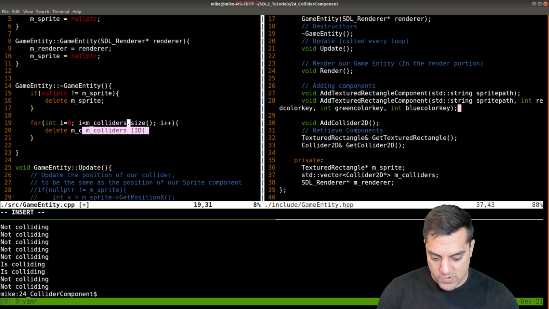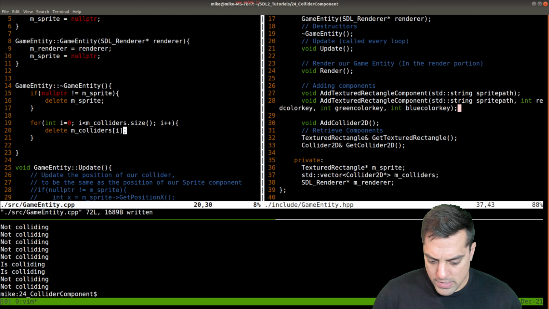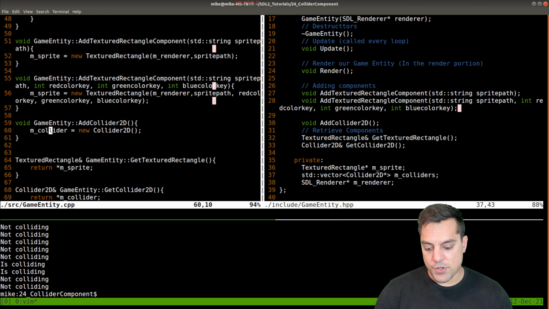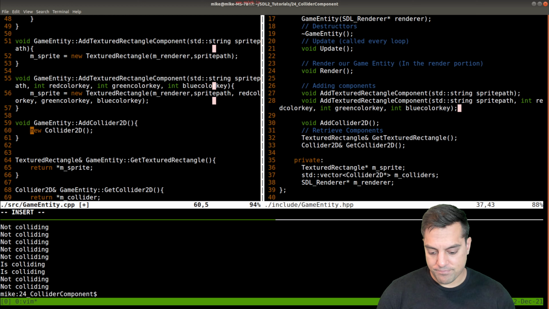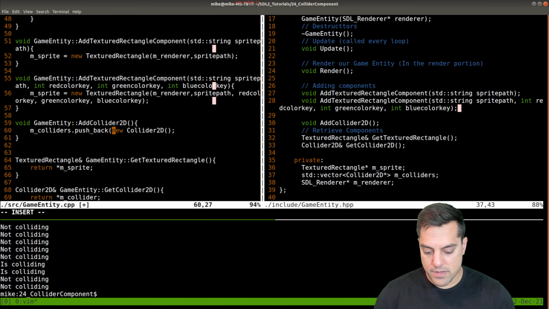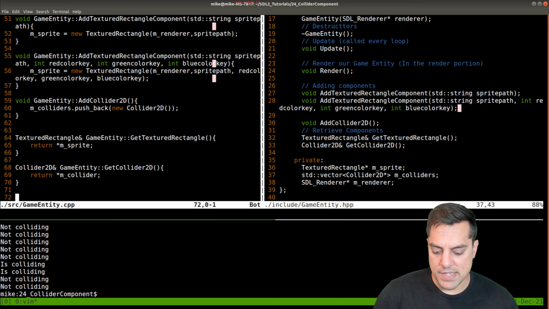It's safe to delete something that's already null, so we should be okay there. Okay, and now when I add my collider here, I essentially want to push this back into our collection. So m_colliders, push back the new collider here. Okay, and that'll be the idea here.